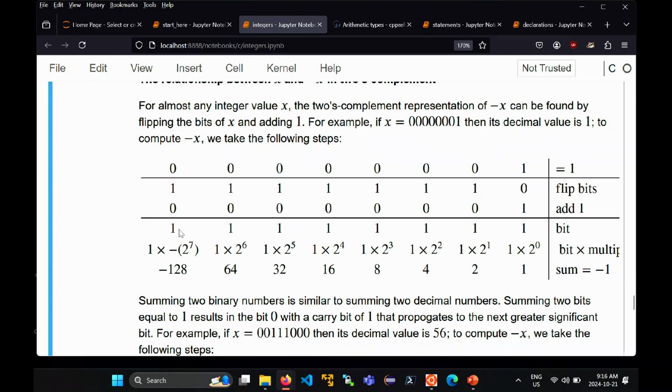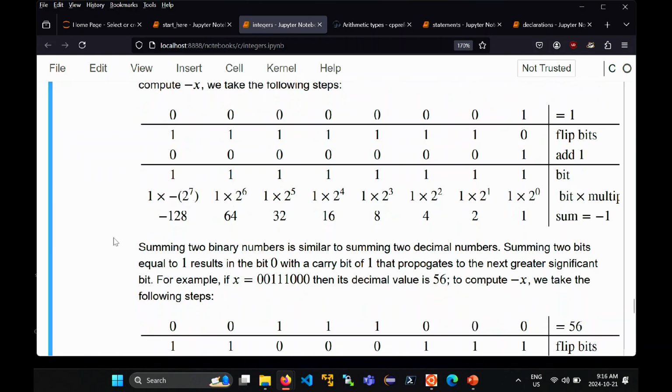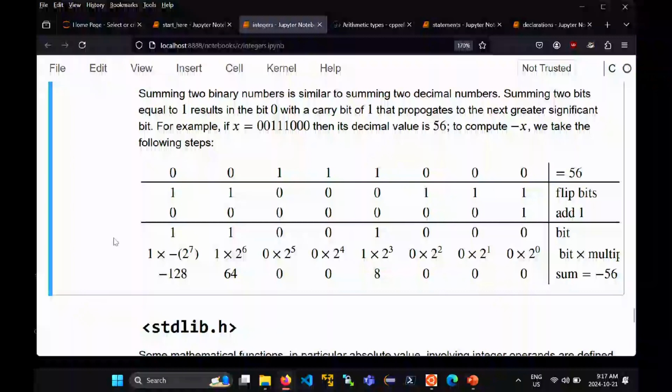Remember that the leading 1 means times -2 to the 7. So that's -128. The rest of these values are all adding positive values. It turns out if you sum all those values, you get 127, and that's equal to -1. So the 2's complement number that's all ones is -1. Okay, so let's look at another example.